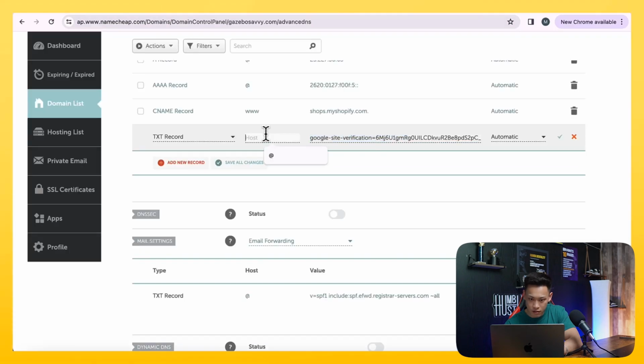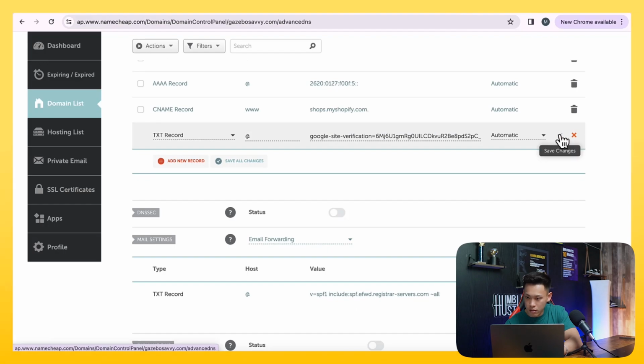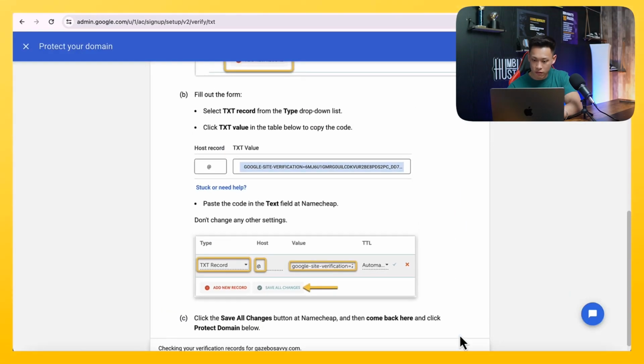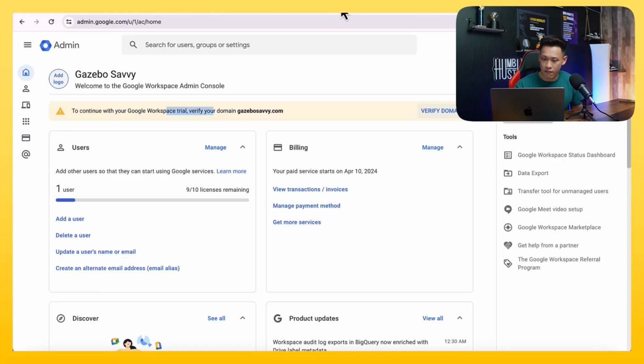Don't change any other settings. Boom. Okay, so I just did that. Now we're gonna click save and protect domain. So verification in process is gonna take about 5 minutes to verify. So we'll just let that verify.